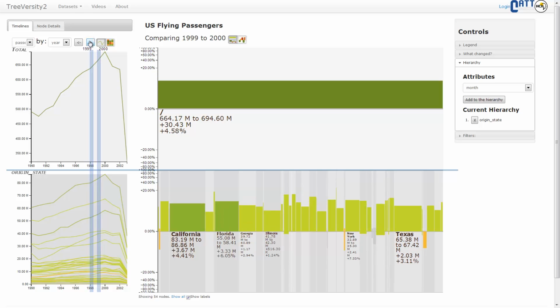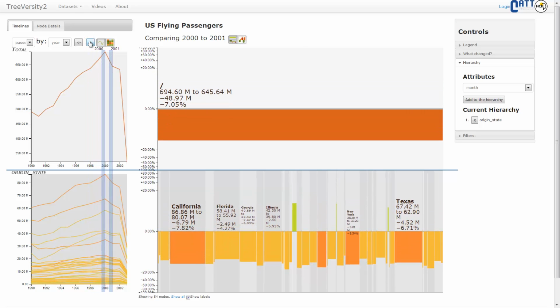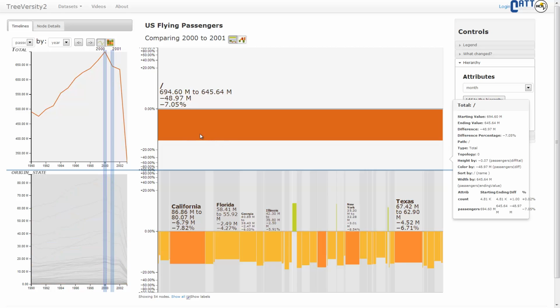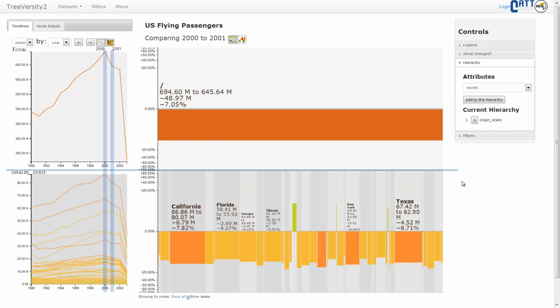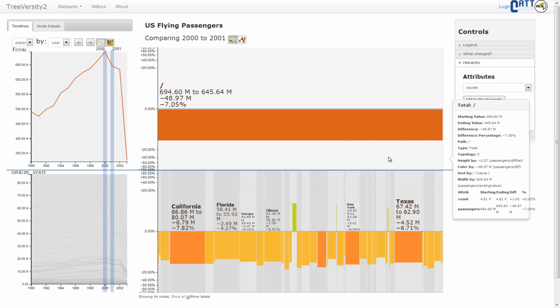But if we continue all the way with the tendency to 2001, we see that in that year there was a big decrease in the total number of passengers. This was due to the attacks of 9/11, in which the passengers were afraid to fly in the US, and there were some regulations that stopped the number of passengers. And we see that reflected in the total number of passengers flying by state.